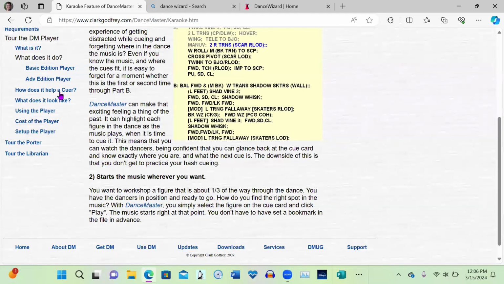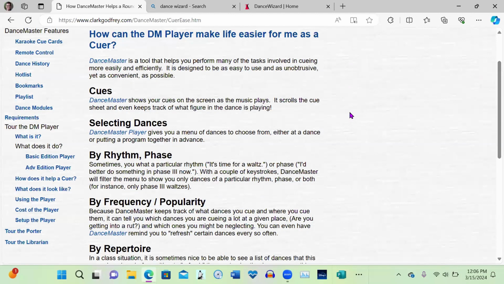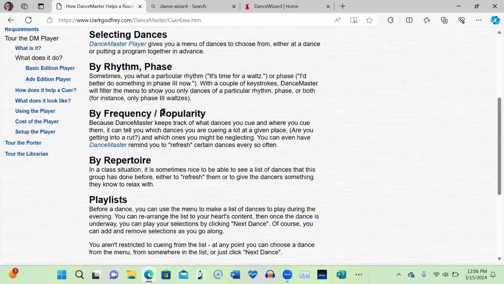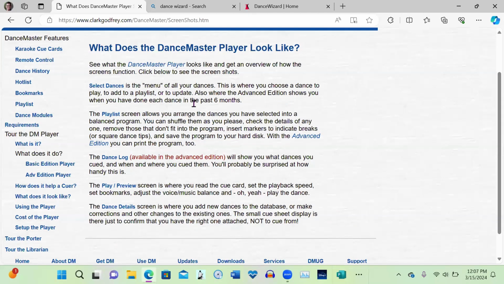How does it help a queuer? That's everything I just talked about, so I don't need to talk about that. What does it look like? The Dance Master player. Select dance. Okay, so that's not important either.